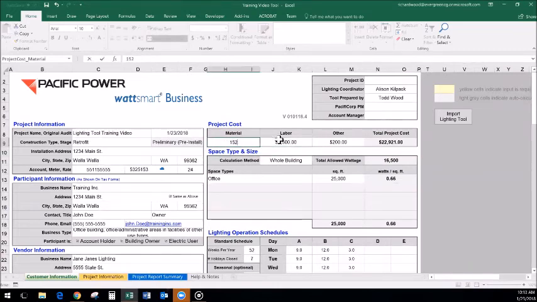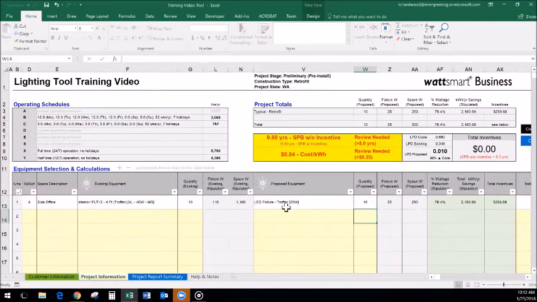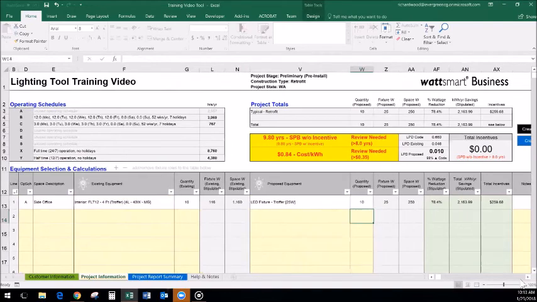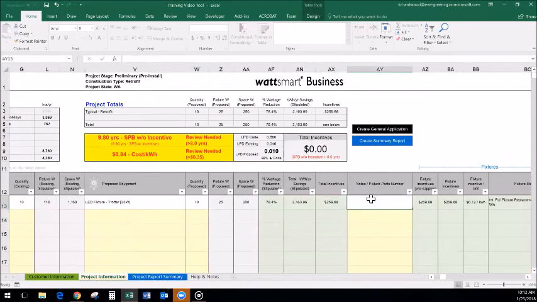Also, don't forget to enter the fixture quantities. Finally, for each LED measure, please include a model number for all unique products in the notes column. This helps us verify LED approval.